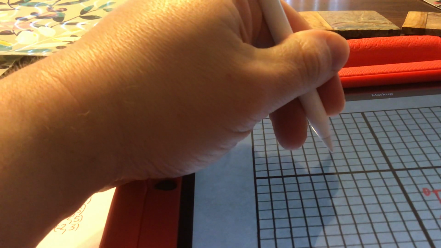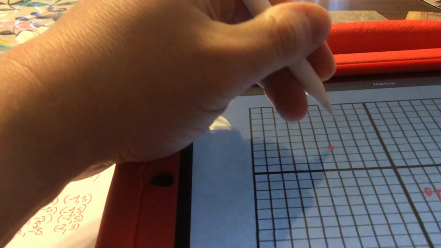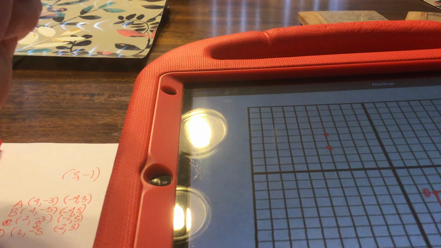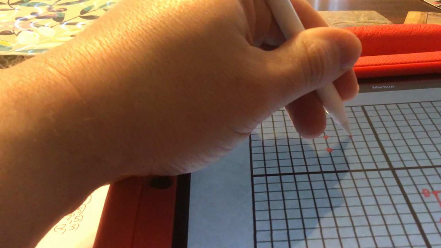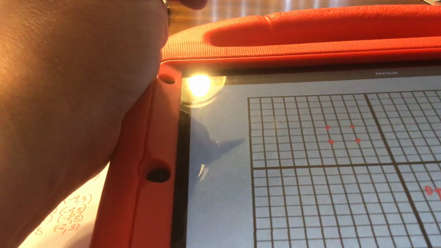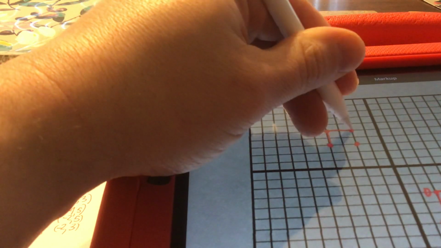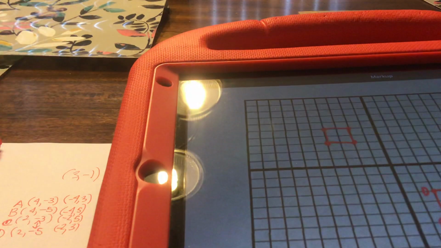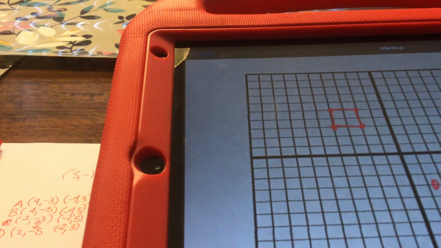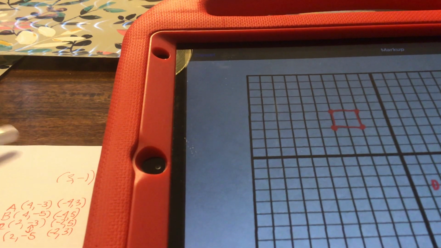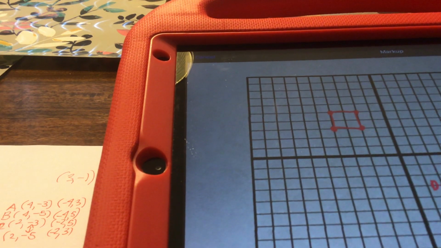Flip it back to original position. Okay, plot them in quadrant 2. Negative 4, 3 is right here. There's the first one. Negative 4, 5. Second one, negative 2, 5. And negative 2, 3. And there's your rotated square. Okay, so that's how you can do rotations physically and get them correct. You have to actually do them physically to get them correct.